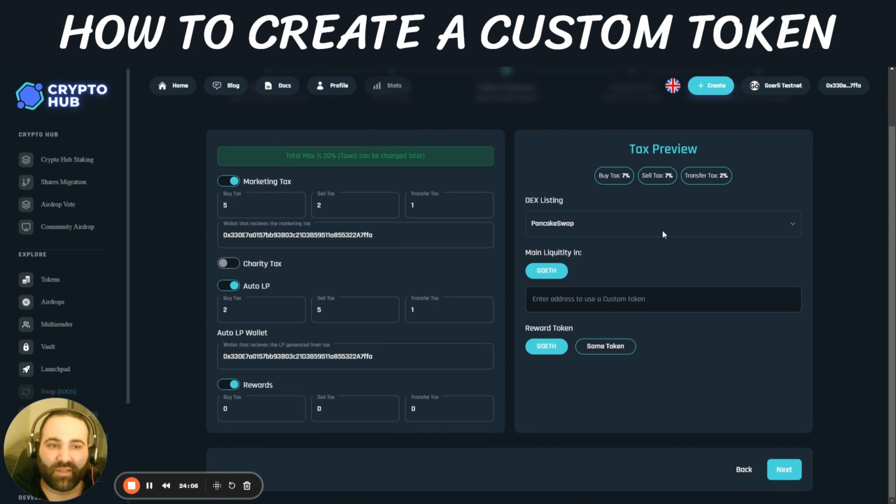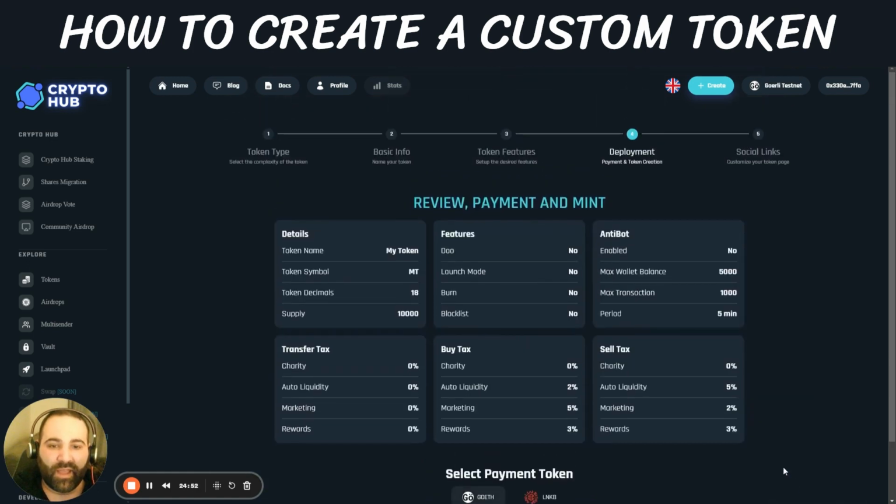So let's say we want to make marketing tax and auto LP like before, and we are going to add rewards as well, so we can give some of the taxes collected to everyone who is not selling, your holders. Let's remove the transfer taxes and make it 3% on buy and 3% on sell. Now, if you account for all of these, we have 10% on buy, 10% on sell, and 0% on transfer. So this is acceptable. But if you increase it, it's not going to allow you to go next. You need to place the 0, don't leave it empty, okay? If you go next, it's going to allow you, right?